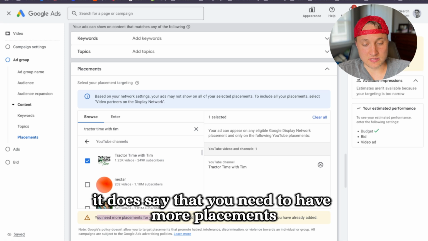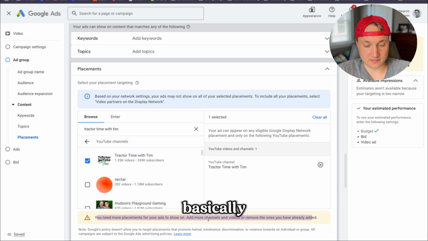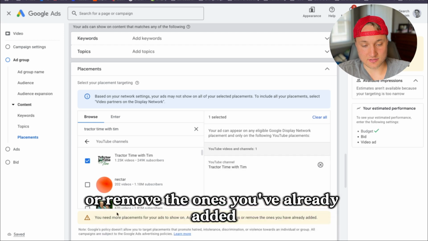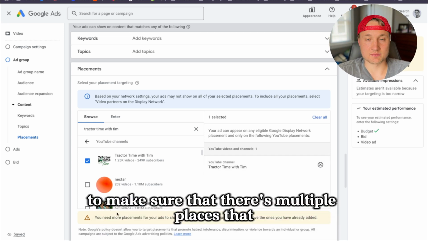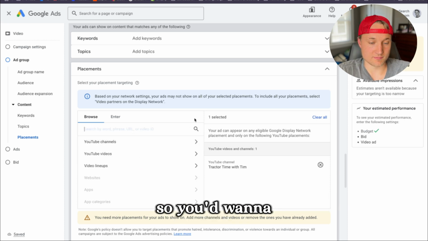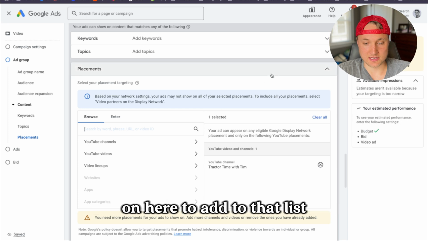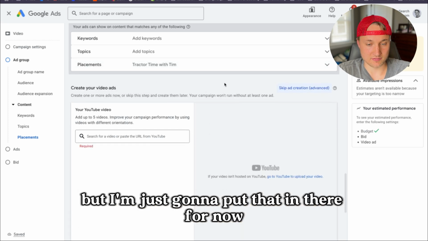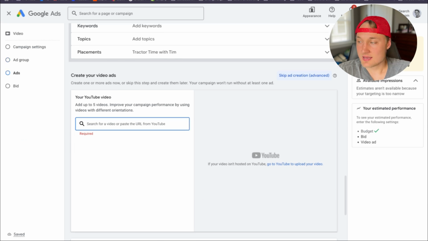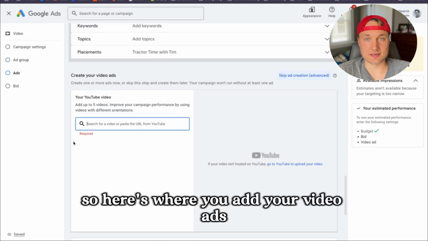It does say that you need to have more placements, basically. Add more channels and videos or remove the ones you've already added to make sure that there's multiple places that Google could show your ad. So you'd want to find additional relevant channels on here to add to that list. But I'm just going to put that in there for now because, for the sake of this video, it might take a long time. So here's where you add your video ads.